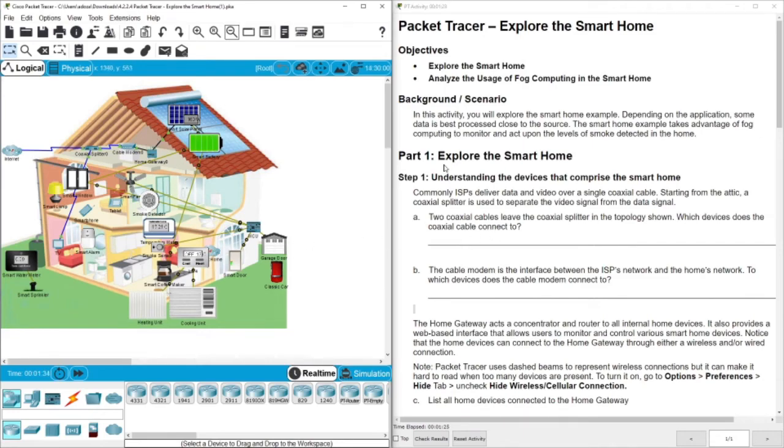Okay, so let's get into part one, to explore the smart home and understand the devices that comprise it. Commonly the ISP delivers data and video over a single coaxial cable. Here we have the ISP, and this is the coaxial splitter 0, and we can see two cables leave the coaxial splitter. In the topology, which devices is the coaxial cable connected to? The first one is cable modem 0, and the second one is the TV. One for the TV and the second one for the data.